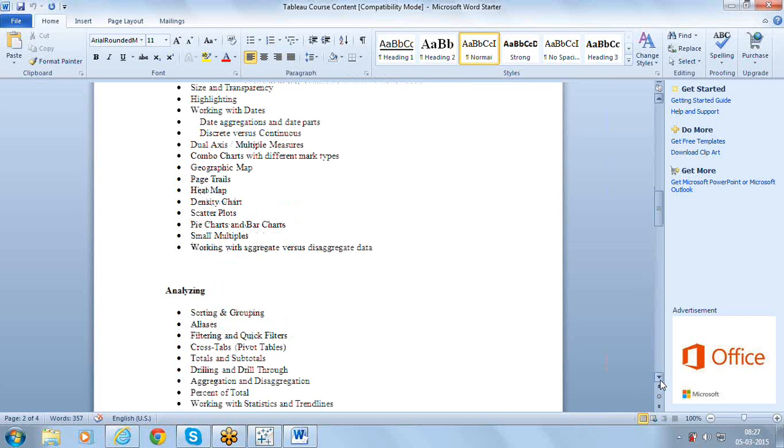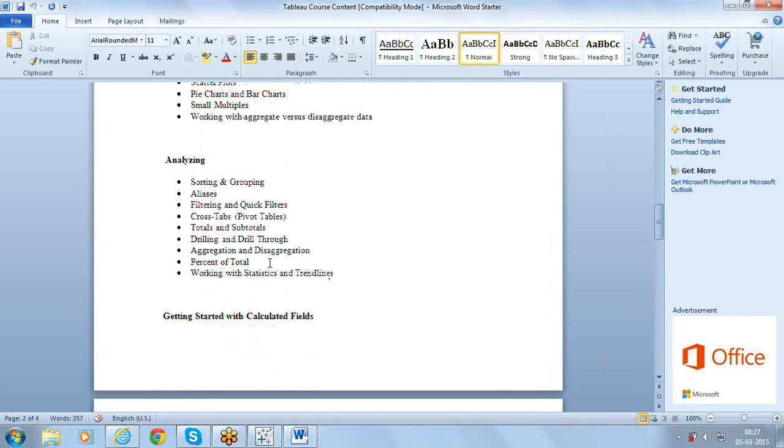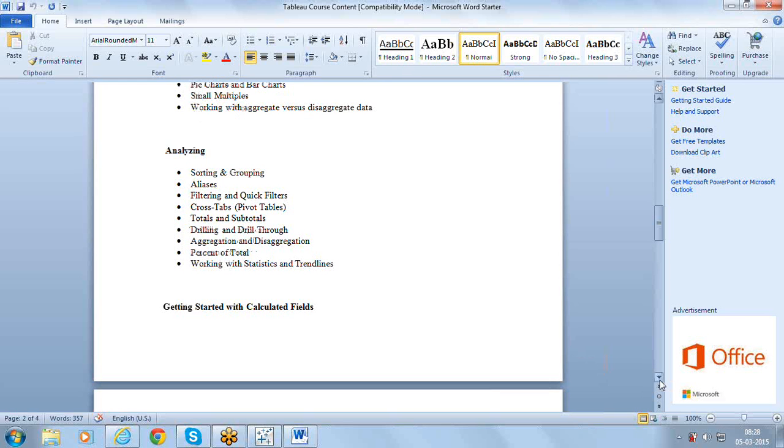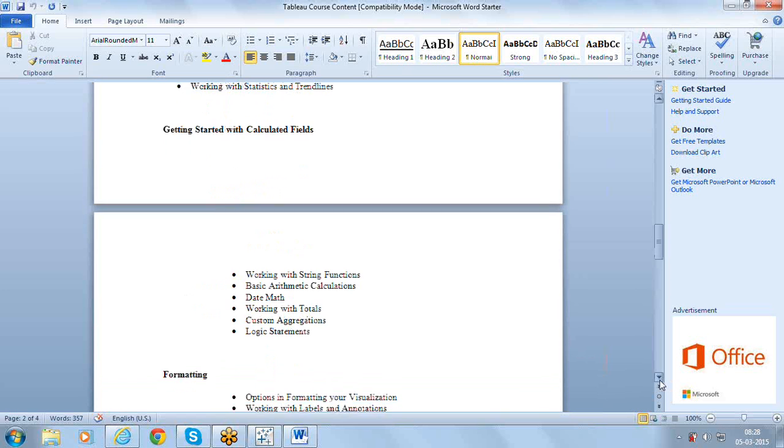Okay, and next, analyzing: how to create cross tabs, how to create totals and subtotals, the filters, the drill down. How to calculate the percentage of total, how to sort the data, how to group the data, how to create sets, how to create calculated fields, and what is the use of calculated fields.